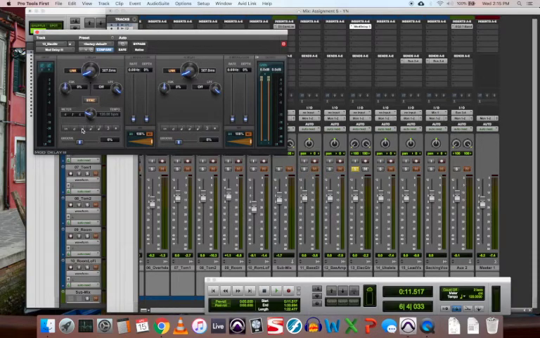So the cool thing about delay is that you can have something happen after that original sound. So I'm going to go ahead and just click on that half note right here. So both sides are going to happen at the same time, a half note off from the original.